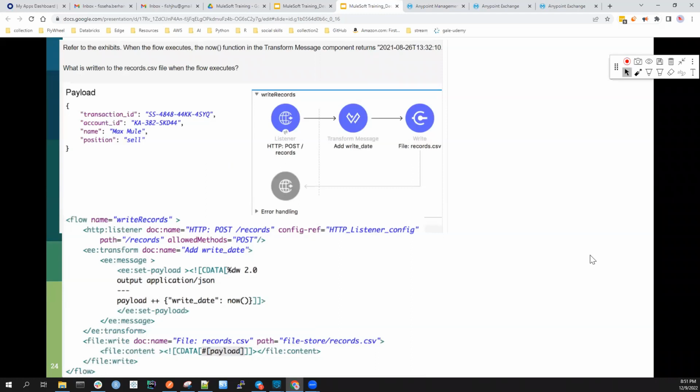So this question, like I said, usually you don't need to write the code yourself. You just drag and drop connectors and processors and it creates the code for you, but you should be able to understand the code at a high level. So see here, this question is one of them. It says, refer to the exhibits. When the flow executes the now function, there is now function here.